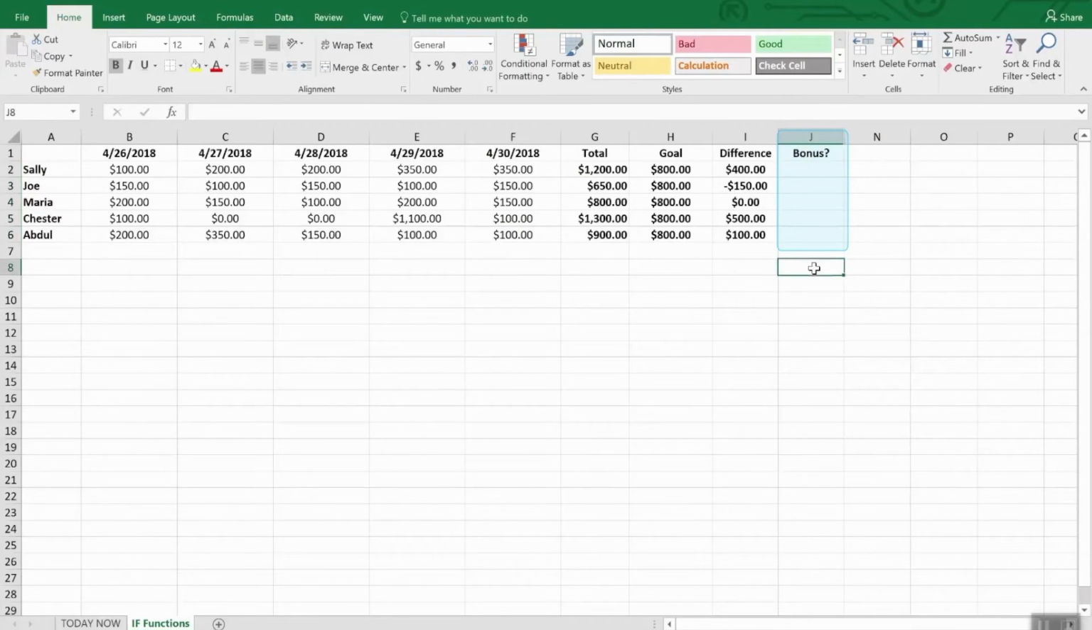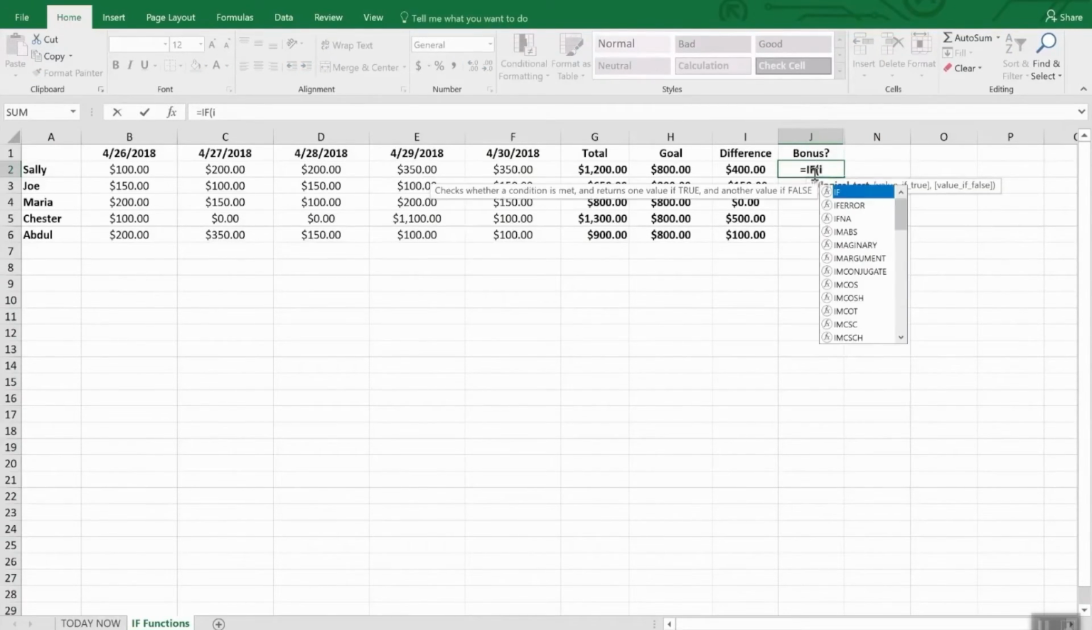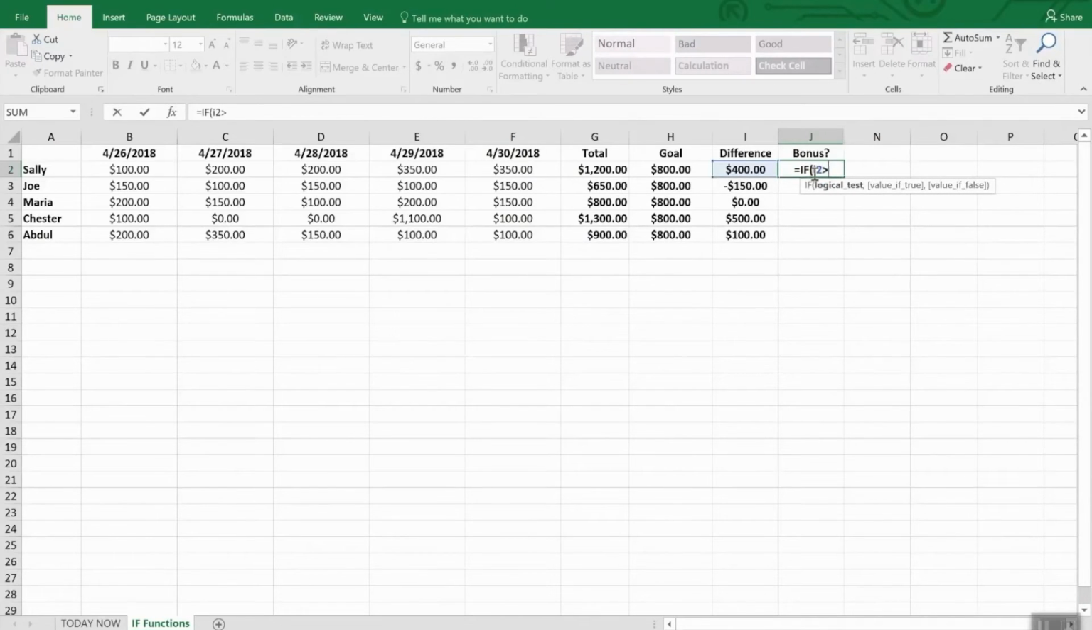The logical test value is going to use the amount in the difference column, right? Column I. Because any difference greater than zero means the rep has exceeded the goal of 800. So let's start with that. Equal if I2 is greater than zero, comma, what we want to do if the value is true is answer the question yes, and then if it's false, no.